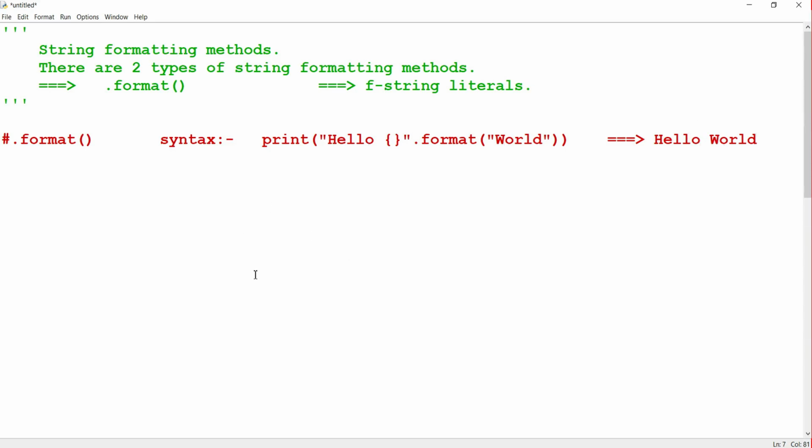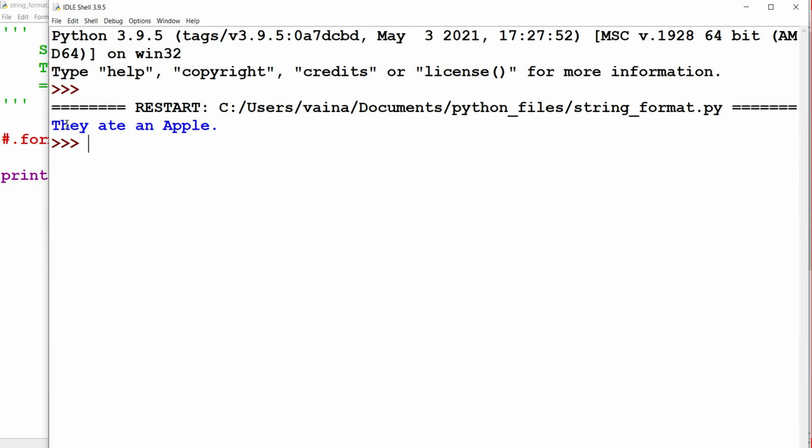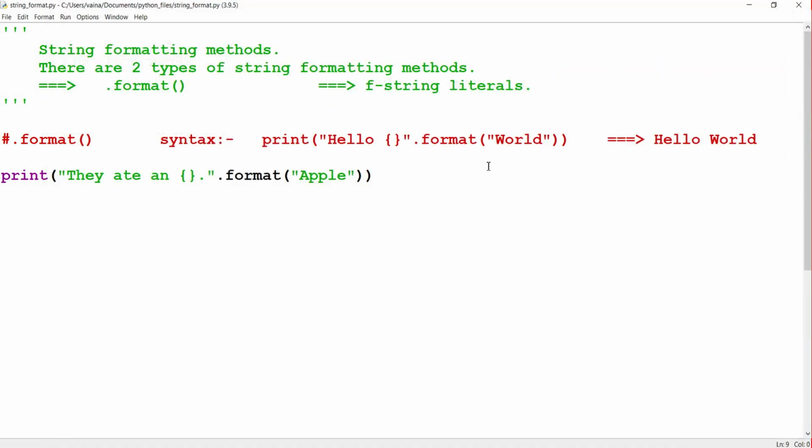So we'll look at more examples. Here we have print they ate, and this is the placeholder, and the dot format method. In this we can pass a string like apple. When we run it, we get the output they ate an apple. So here this apple string is injected at this placeholder and we get the string as the output. So this is how the dot format works.